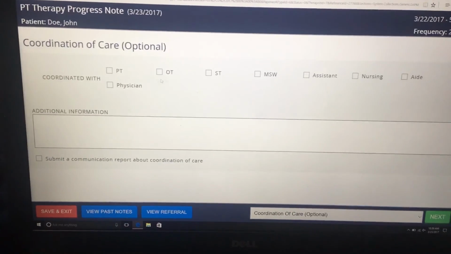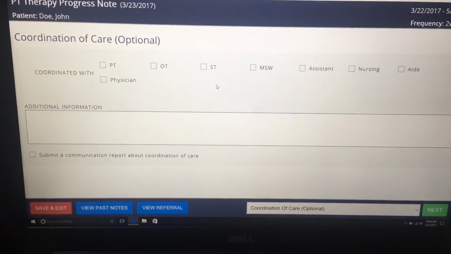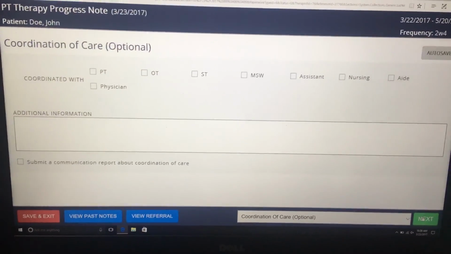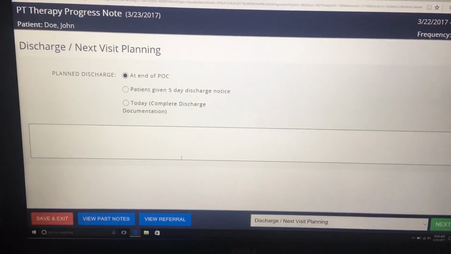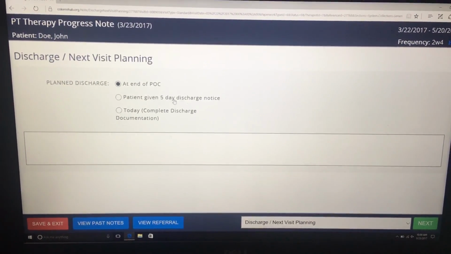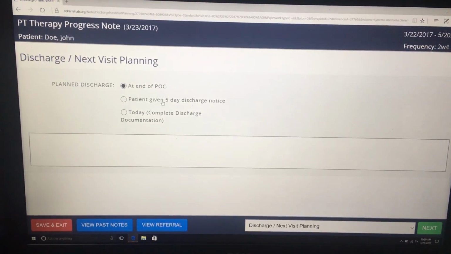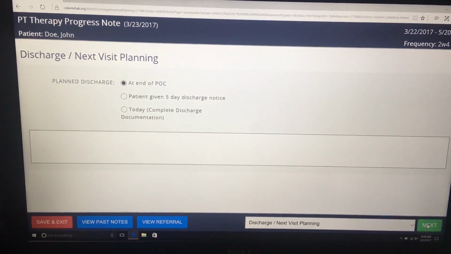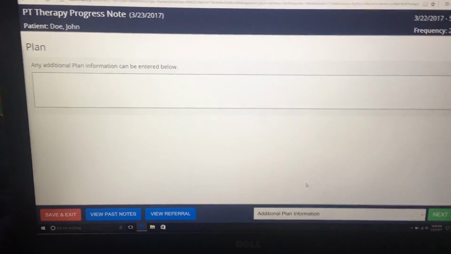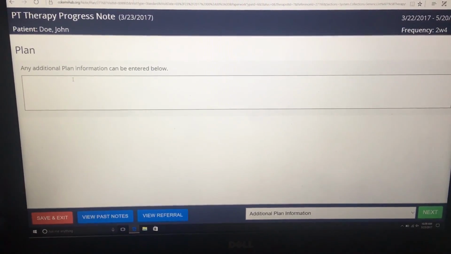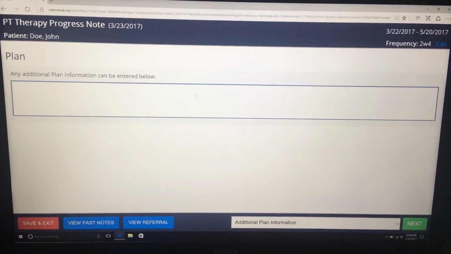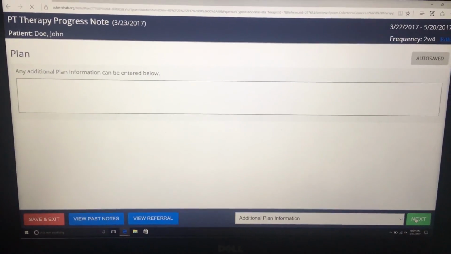Coordination of care. This is if you talk to the PT or the assistant, you would put that here. Okay, plan: discharge at end of plan of care, or if that patient was given a 5-day, you would note that right here. And for the plan, any additional information, if you're an assistant, you will need to put continue with plan of care as supervised by whoever your supervisor is. We'll hit next.